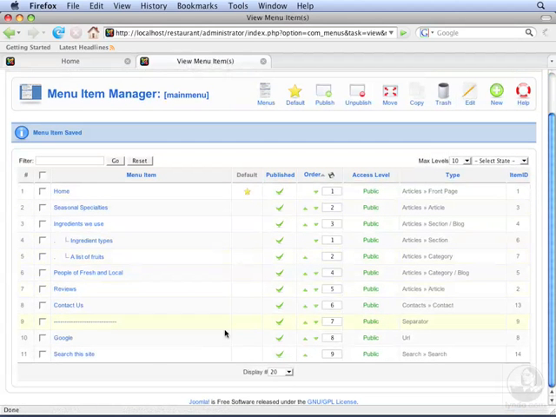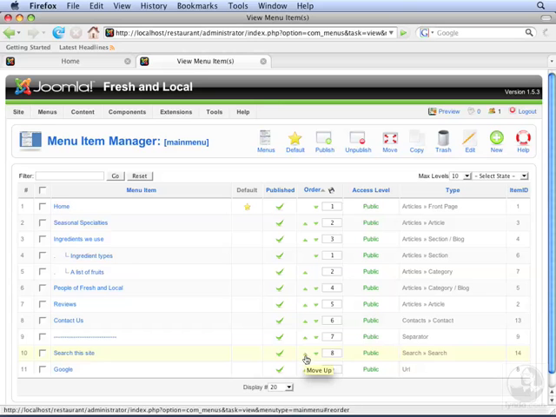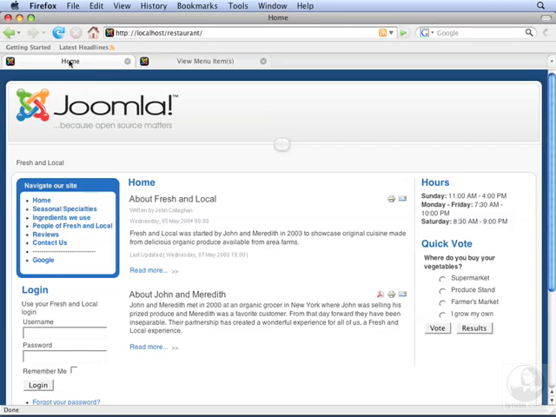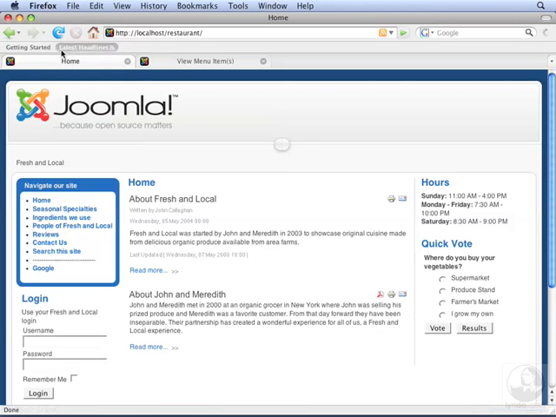The Search This Site menu link appears at the bottom of the menu. Let's move it up above the separator we created in an earlier video. Now let's go to the front end. Click Refresh. Search This Site now appears in the menu.